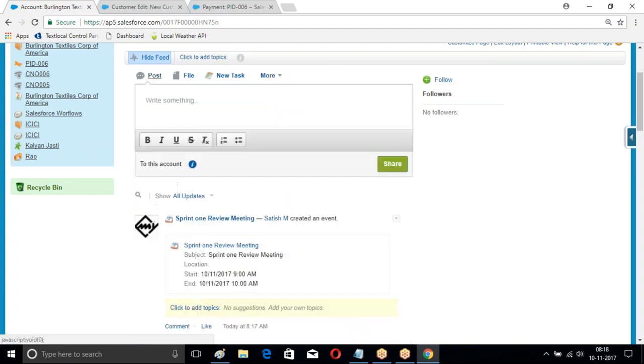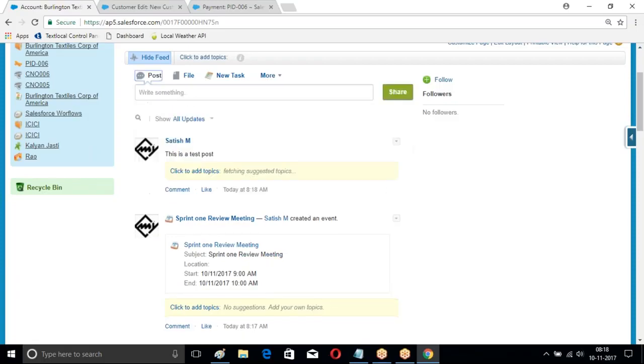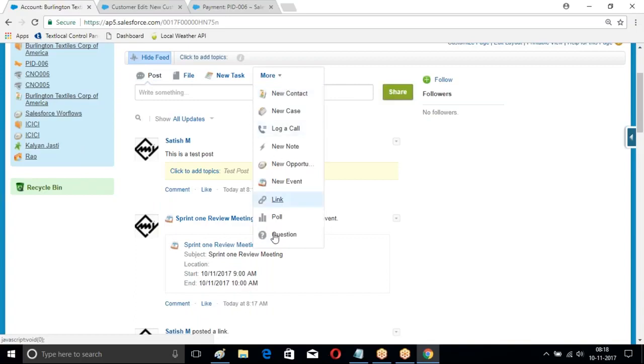Similarly, we have posting a message. People who are my team members, they'll be able to see. So all these are what? Quick action. Posting a message, sharing the files, and sending a task. Okay, polls, okay, all these are what? Quick action.